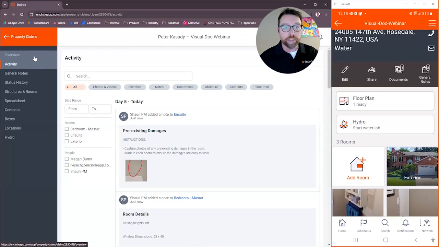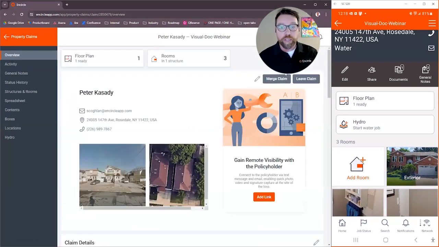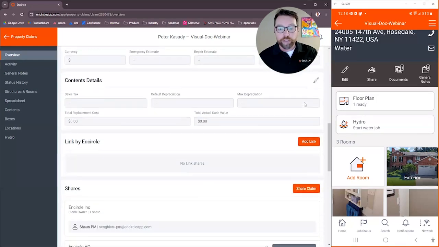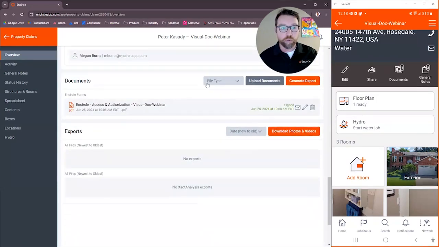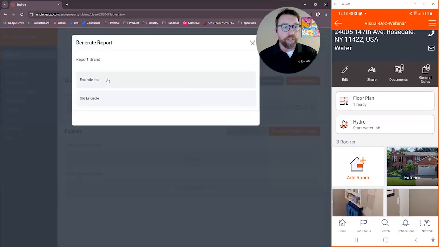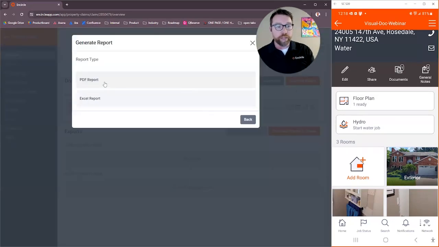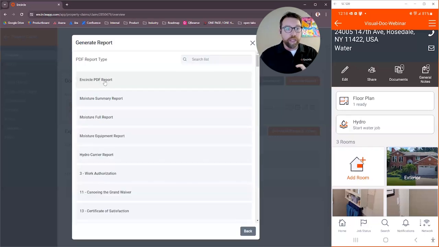I'll do that on the web because it's much easier to see. So I go into the web and go to overview. If I scroll down on the overview screen, you'll see here kind of our report section. We have documents, generate a report. We have multiple brands. So here's our PDF report. And we actually want to do in this case, the Encircle PDF report.